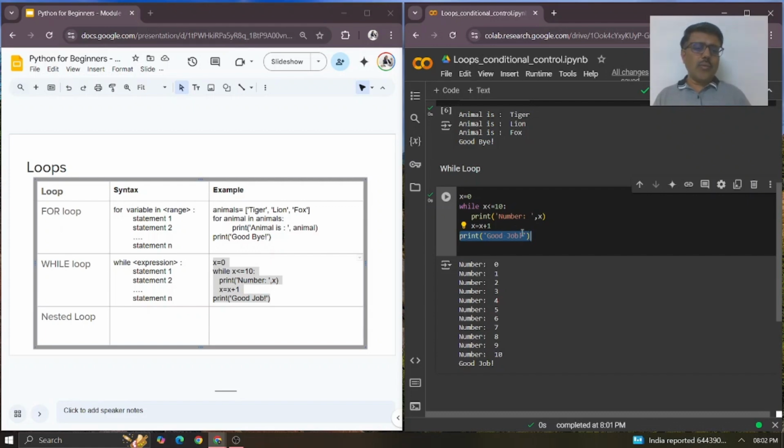Okay, so now suppose you just want to print all the even numbers. Then what will you normally do? You'll give x plus 2 here.